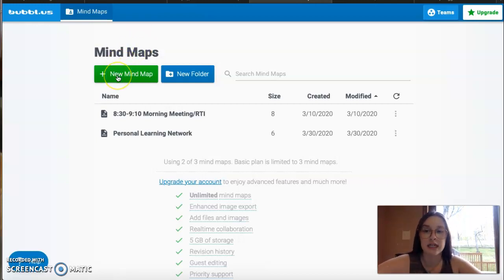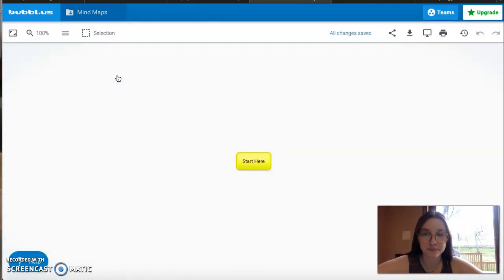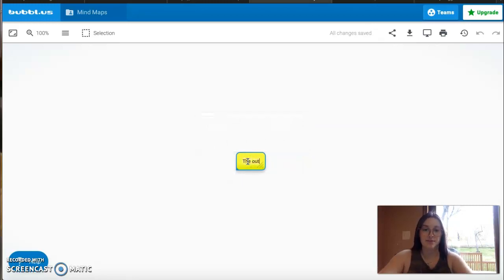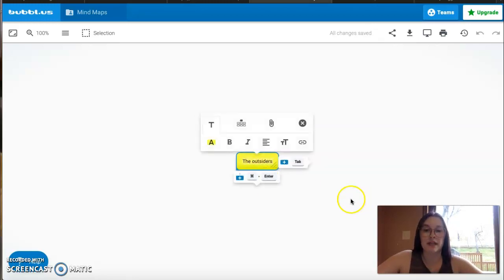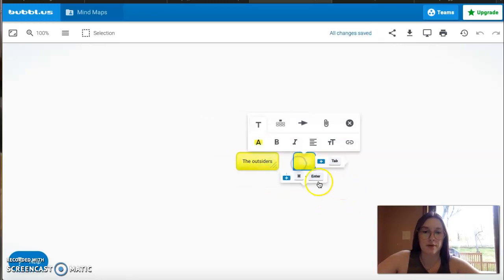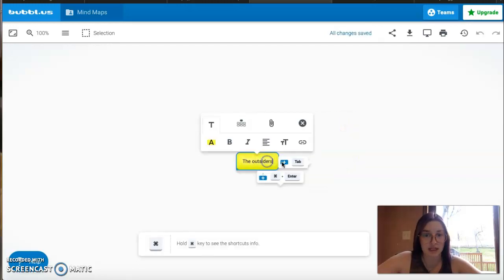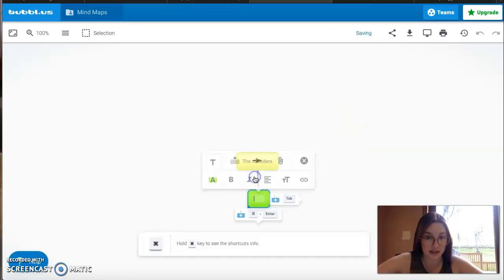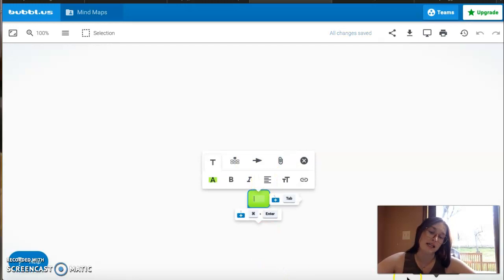So I have logged in and I'm going to hit new mind map. So it tells me to start here. So my first point will be the book, The Outsiders. From here, I will be adding a new bubble. This bubble is not connected, but if I did want to connect them, I hit the little plus sign. Sorry, I hit this one here, and this one connects the two of them.